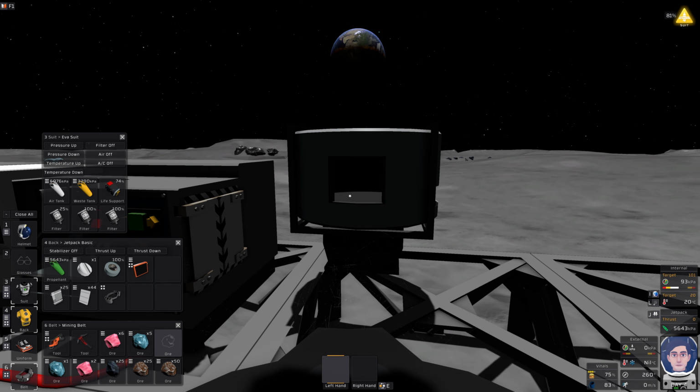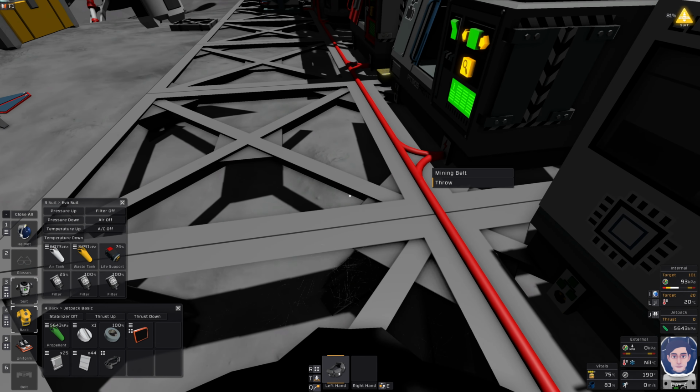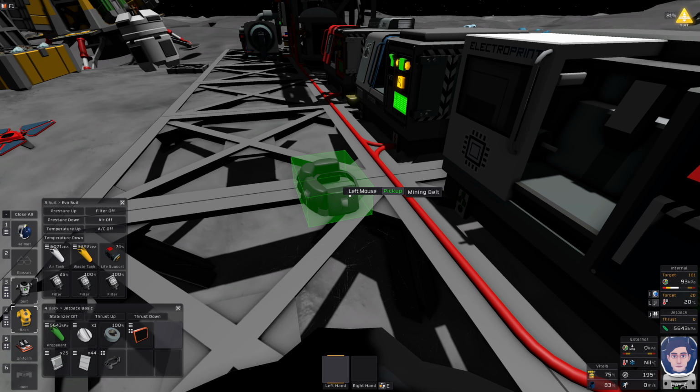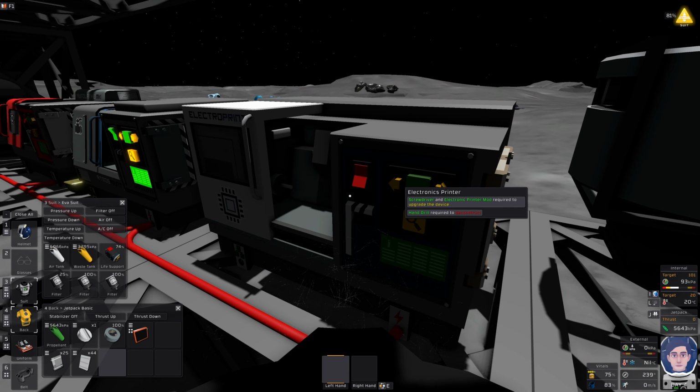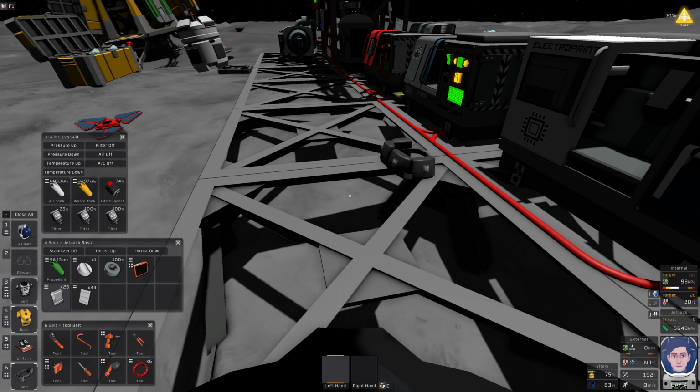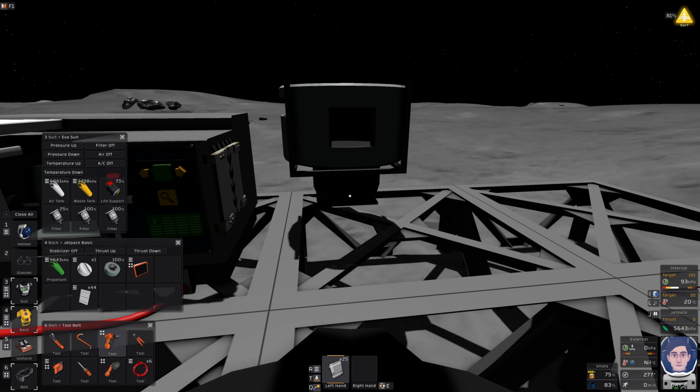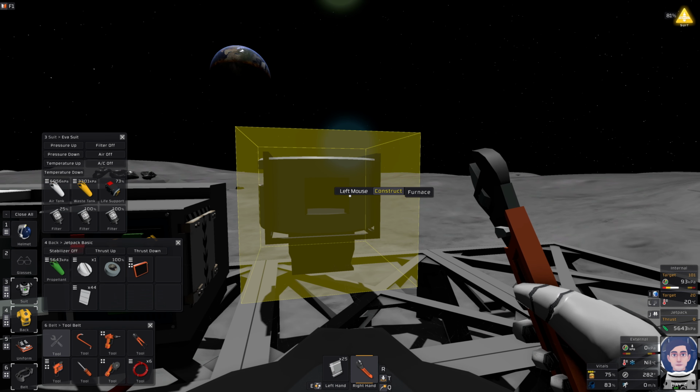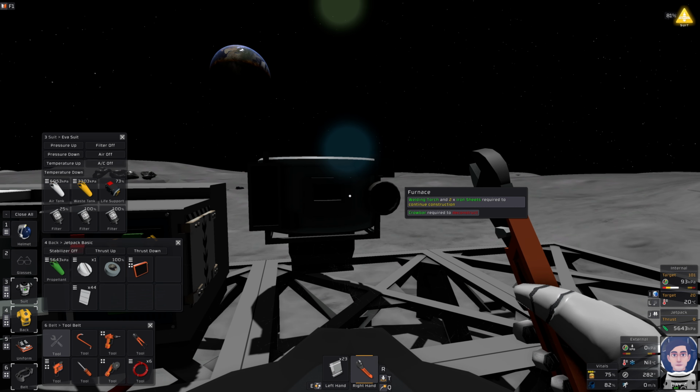Alright, so let's take a look at actually building it here. So I'm just going to remove my mining belt there for now. We'll get our belt here. The furnace is actually pretty simple. All we're going to need is a total of 4 iron sheets and 2 tools. So first we're going to use our wrench here with 2 iron sheets.